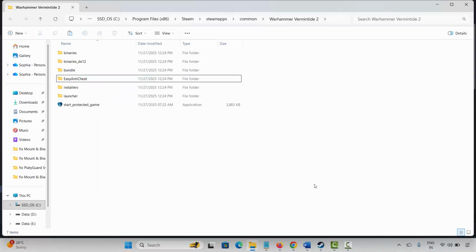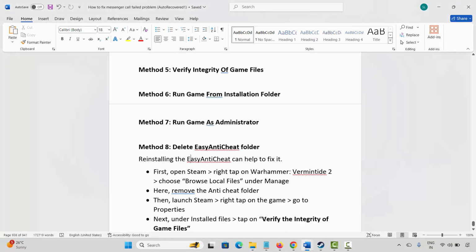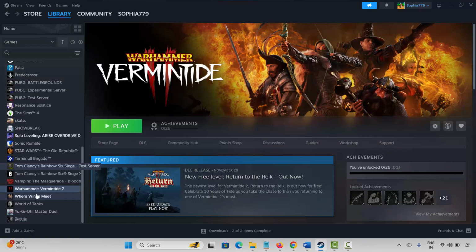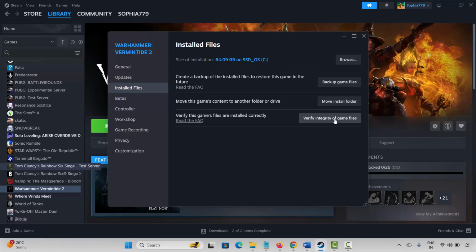Now after you delete the Easy Anti-Cheat folder, what you need to do is go to Steam. Now right click on the game, click on properties, click on installed files and click on verify integrity of game files.